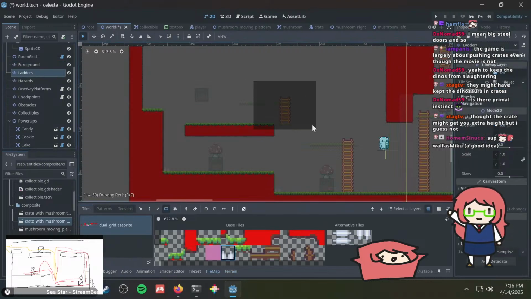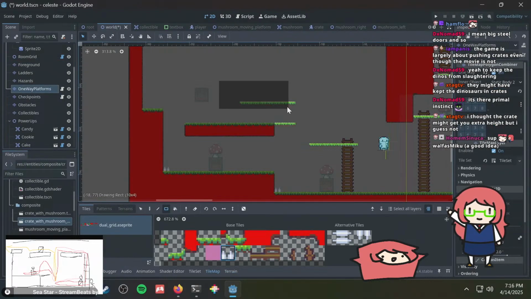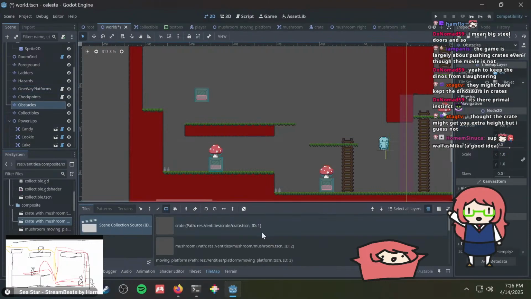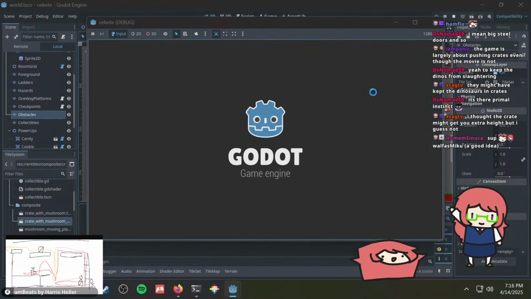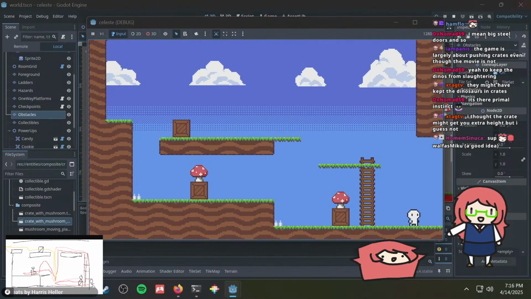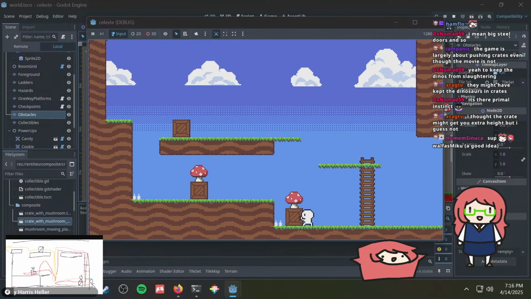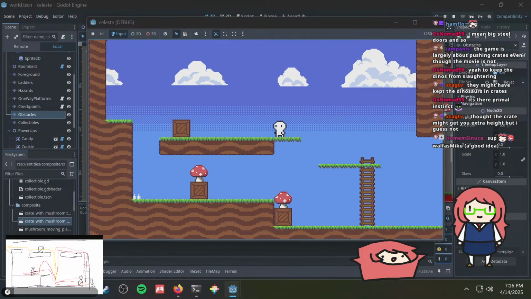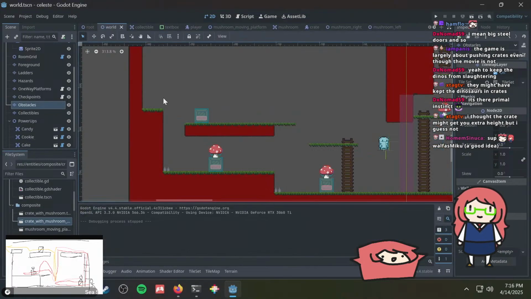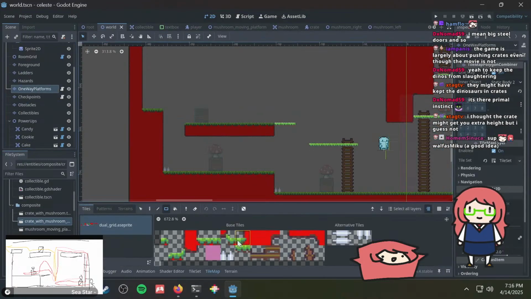Alright, so I don't need this ladder. I don't need this one-way platform. This crate is going to be here. Alright, so this one, I think this one will give you extra height. Bounce on this. Wait, but then... I don't want to go there. I could remove this one-way platform.